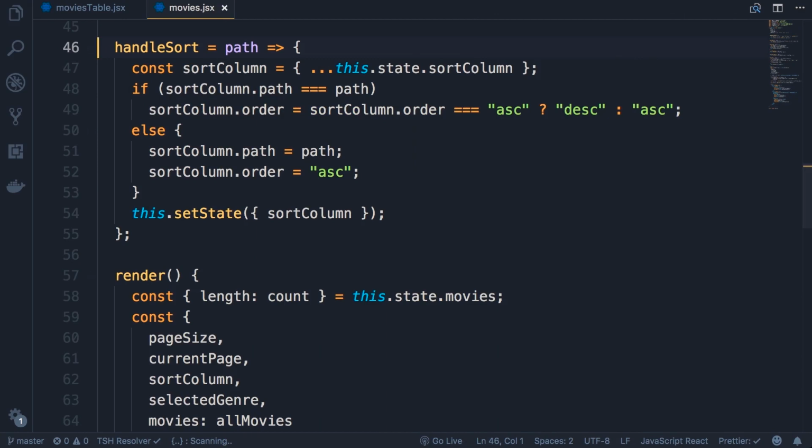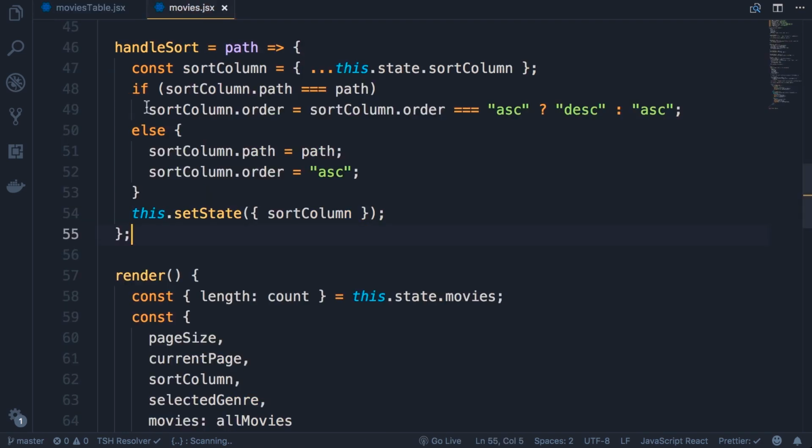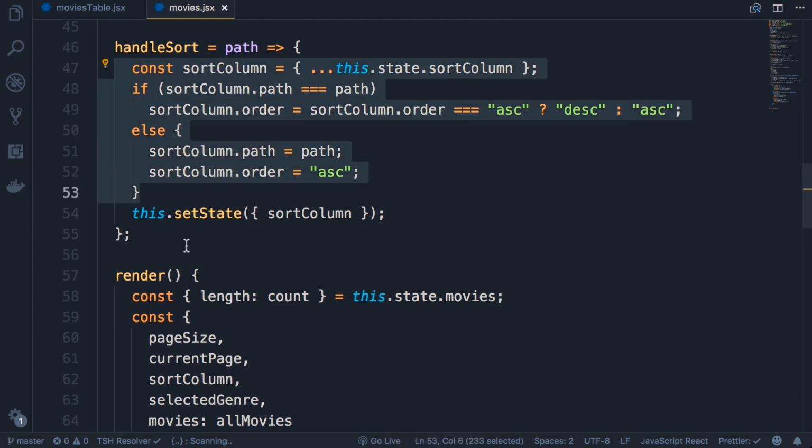So as I told you in the last lecture, there is a problem with this implementation. The problem is that if we reuse this movies table component somewhere else, let's say on another page, when this table raises an event, we have to duplicate all this logic for determining the sort order. That doesn't make sense. Technically, this logic belongs to the movies table component itself.